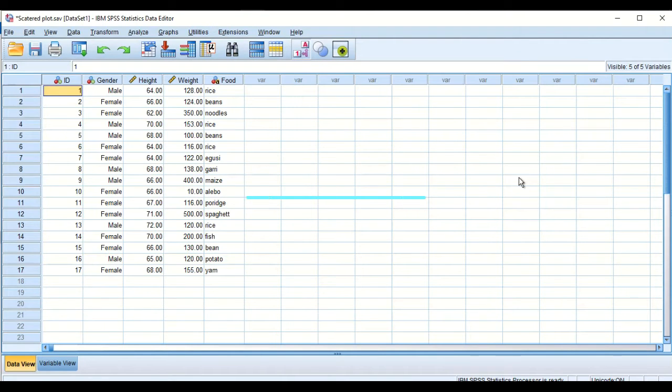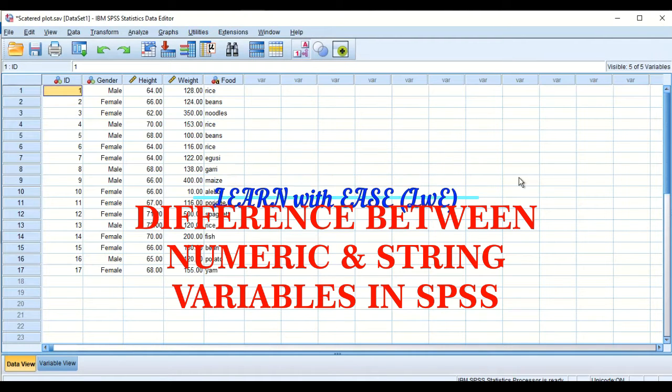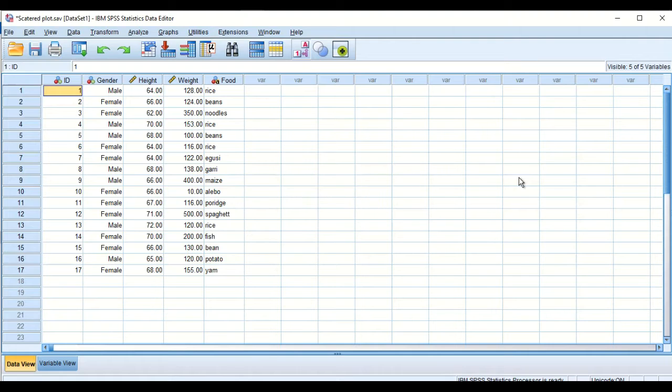In this video, you will learn the difference between the numeric variable and the string variable. SPSS has two basic variables, which are the numeric variable and the string variable. The numeric variable contains values that are in number form, like in scientific notation or standard format.